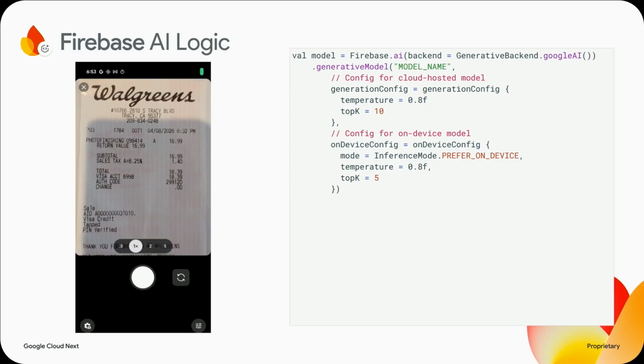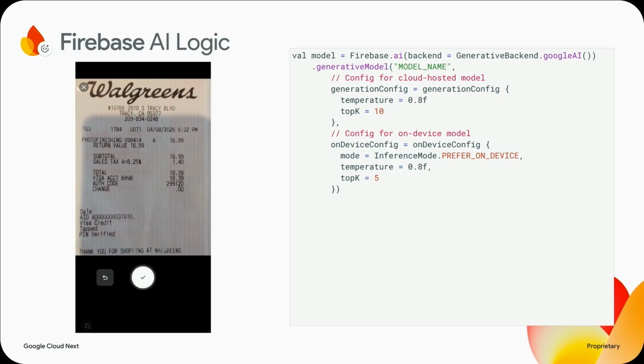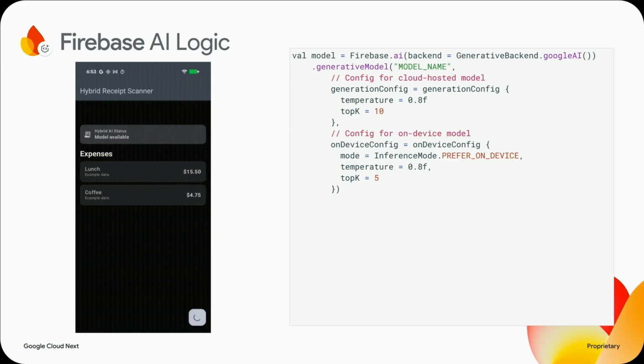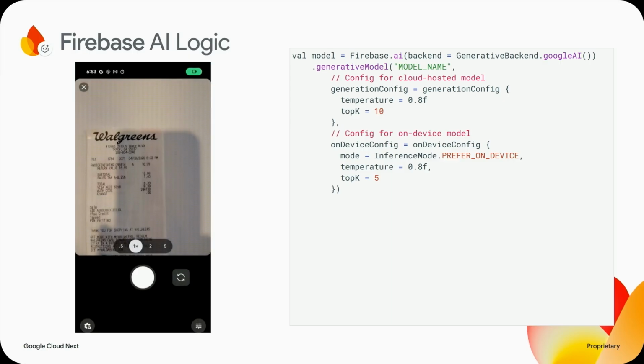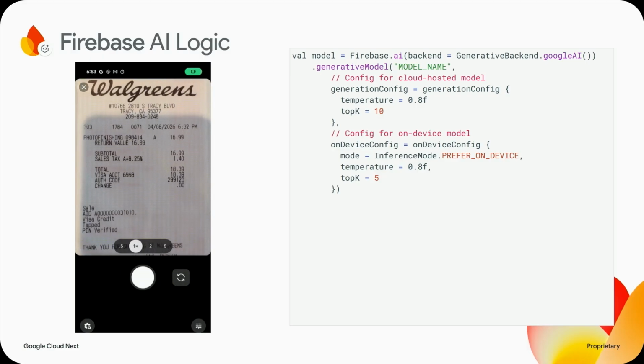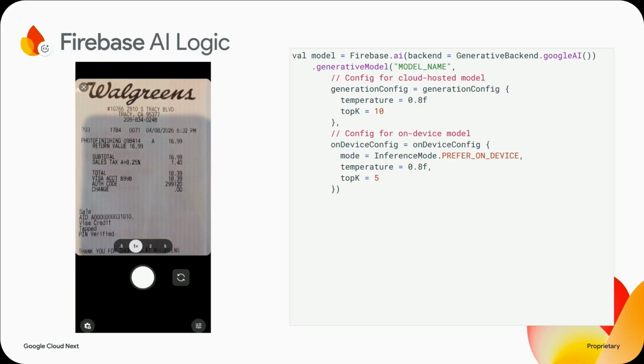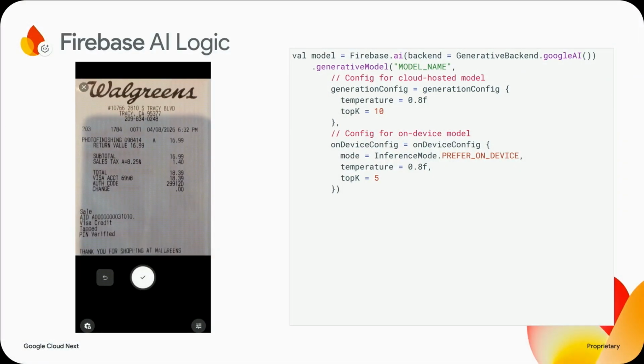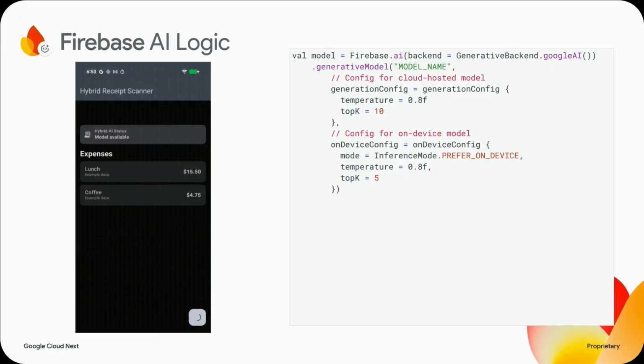So here we have a receipt scanning demo, and given that receipts are quite standard, we may not need to use our precious tokens from the cloud to extract things like receipt data. As you can see in this demo, the business name as well as the final cost of the receipt are extracted, and none of this data has to go to the cloud. It's all happening on device.